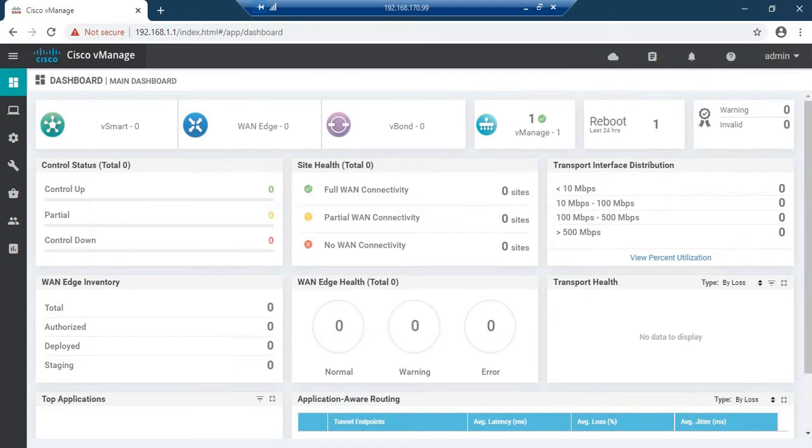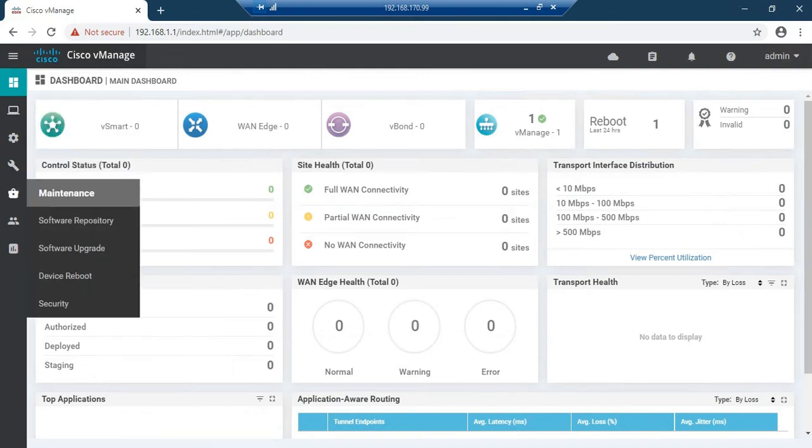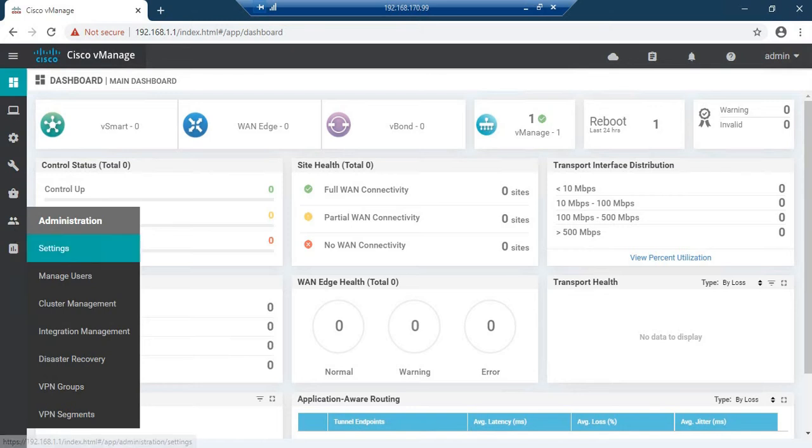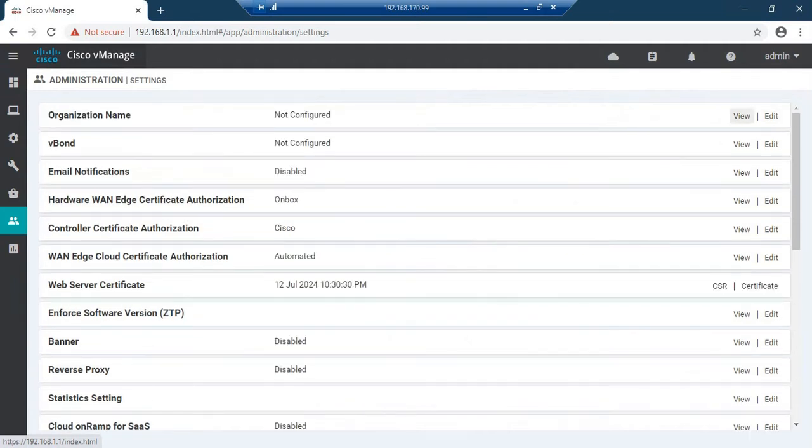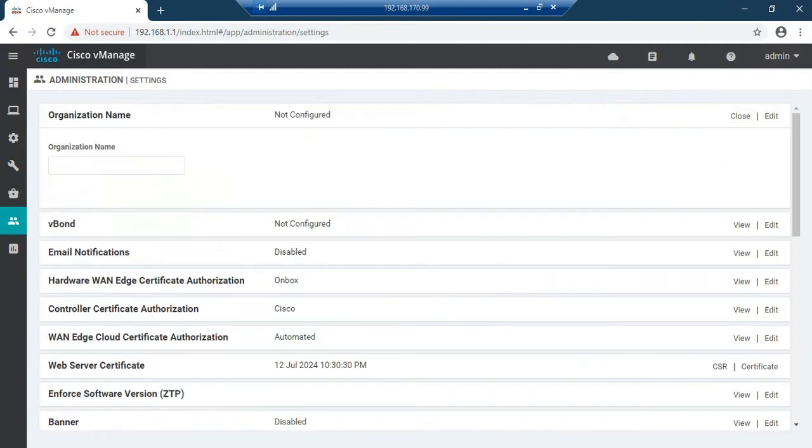I need to install the root certificate in my bmanage, bbound and bsmart. We can do all that with the help of the GUI of the bmanage. So before I do that, I need to configure some more steps. I'm going to go to administrator and settings. Organization name, let me view. I have already configured it before, but it is showing not configured. It happens because we need to again set the organization name from the GUI, even though we have configured it from the CLI. So let me edit it.